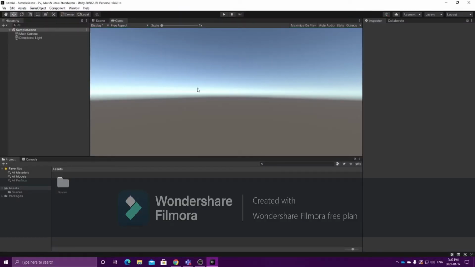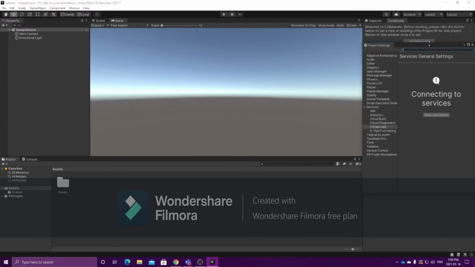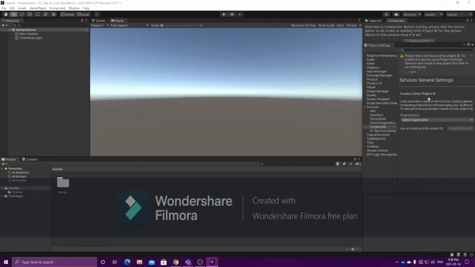Okay, so it looks like it's loaded up. It's just a plain world, but we don't need to put anything in. So when you start off, you'll have this screen, and if you want to collaborate, you'll probably see a little symbol like this, and then when you click on this, it brings up a little tab, and then it wants you to set a project ID. So you just have to create a project ID.